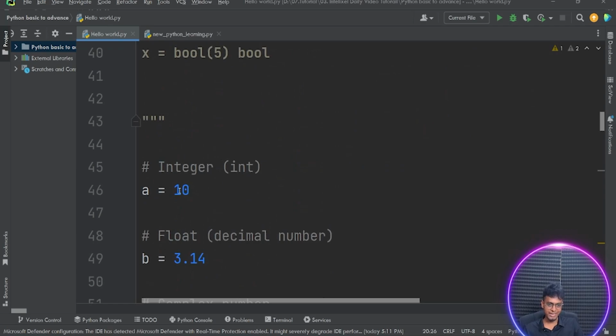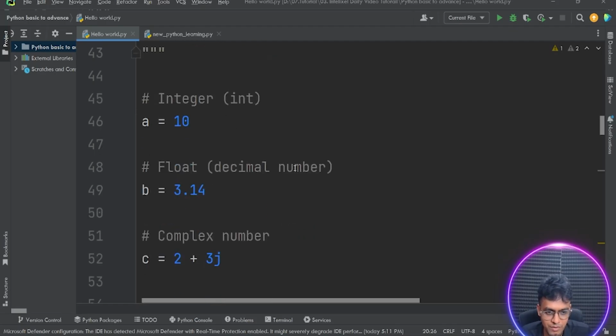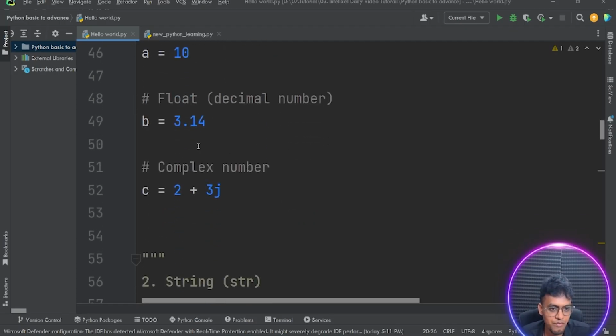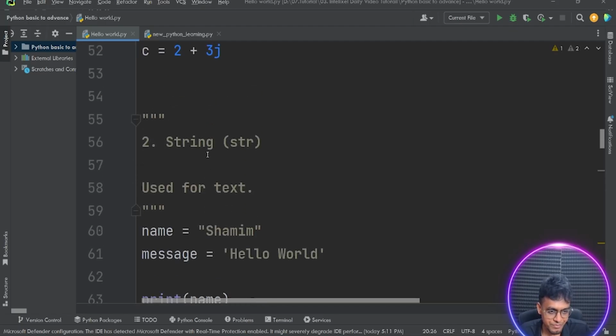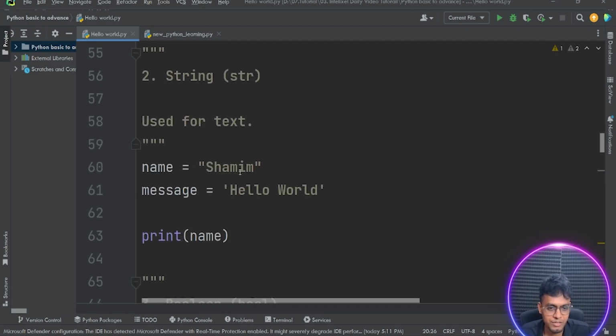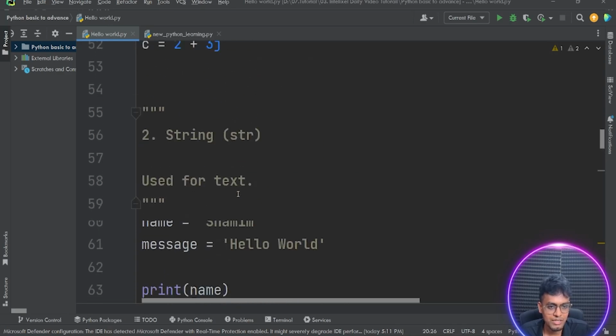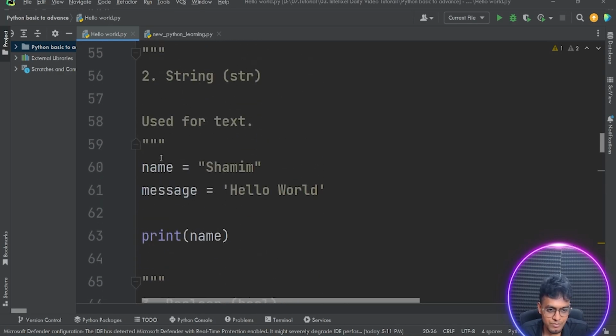So this is an integer. We already know 10 is an integer and a is a variable. We just assign this 10 to variable a. And float, decimal, fraction, decimal number. This is a float data type, 3.14, and we assign this information to the variable b, and complex, 2 plus 3j. This is a complex number. Assign this information to variable c. And Shamim is a name, and this is going to be a string, and the message hello world is also a string. So right now we just print the name, and we can see the name will be Shamim.